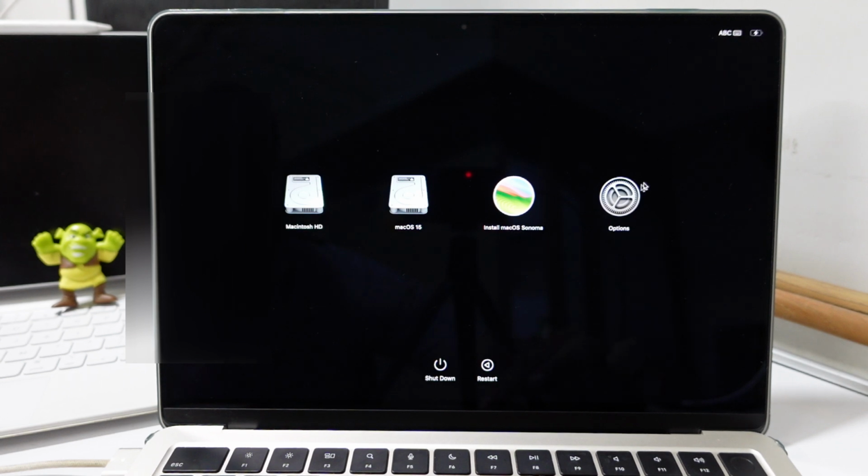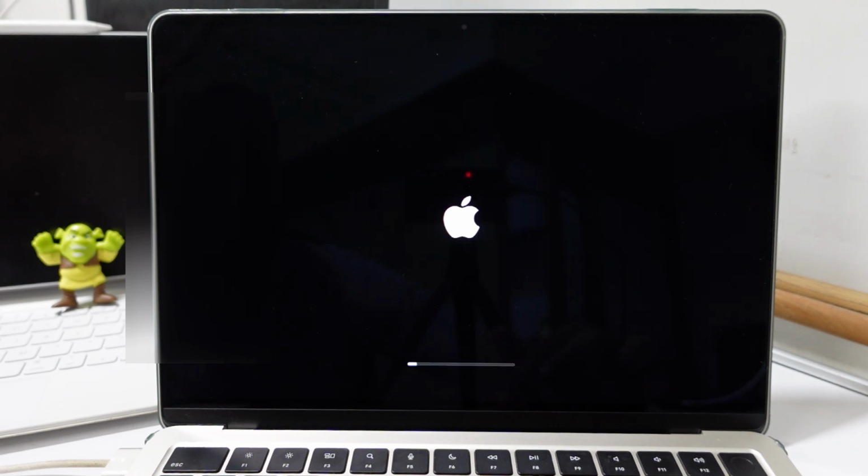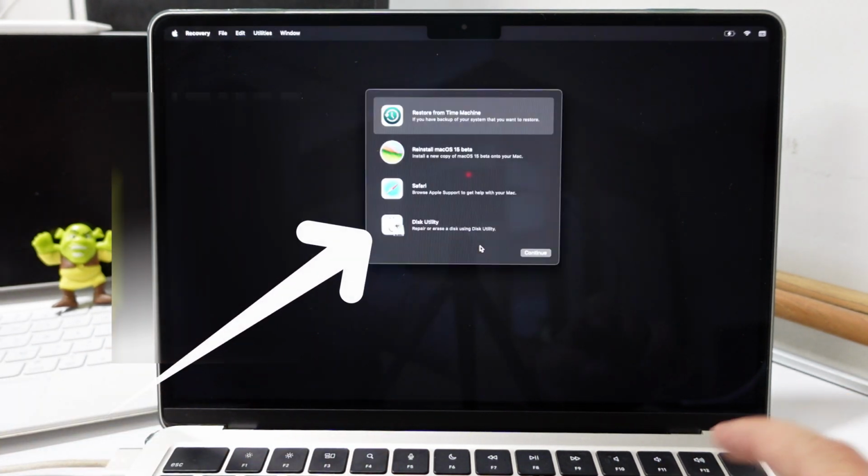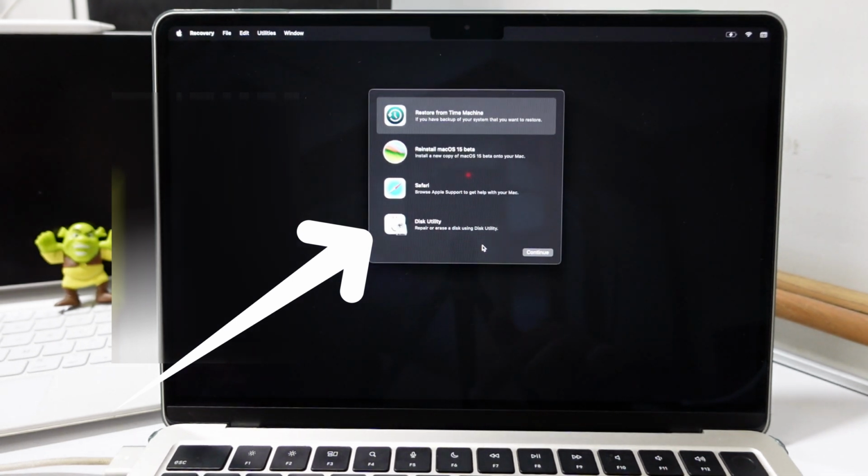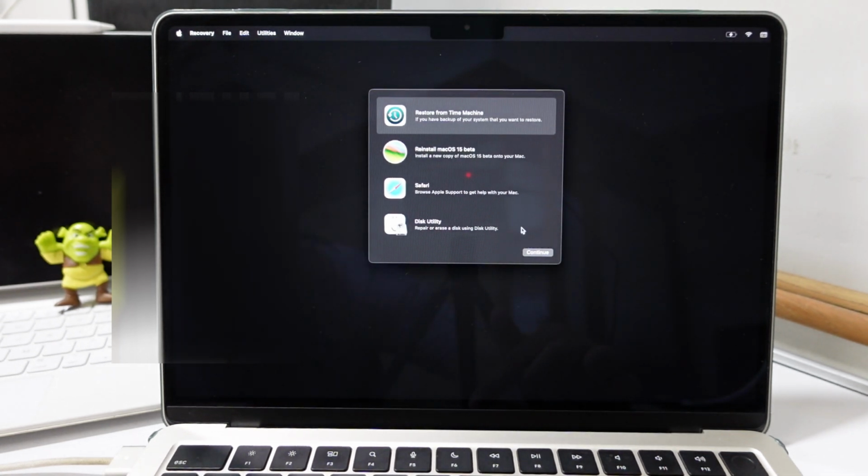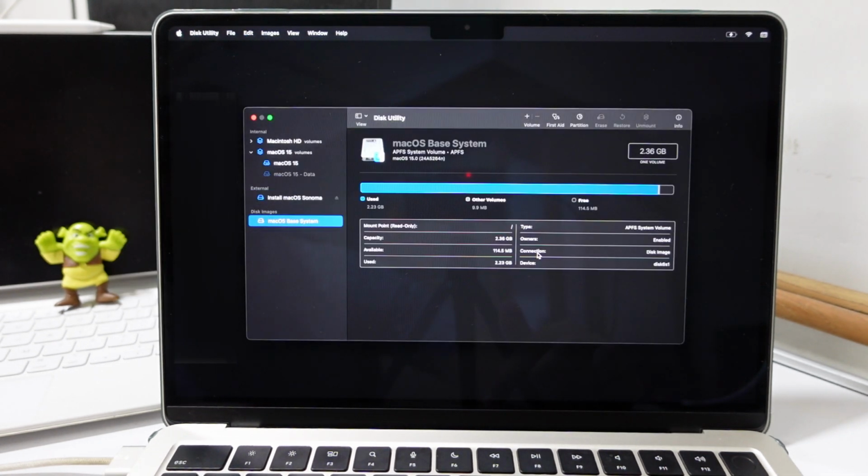Now, select options to erase your drive first, because we can't install directly, which means the volume cannot be downgraded. You are in recovery mode. Select Disk Utility and click on the Continue button.